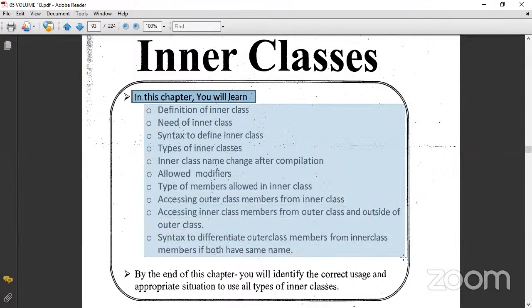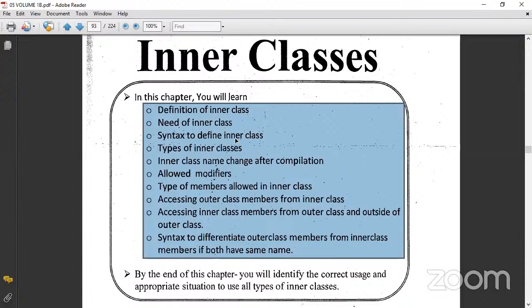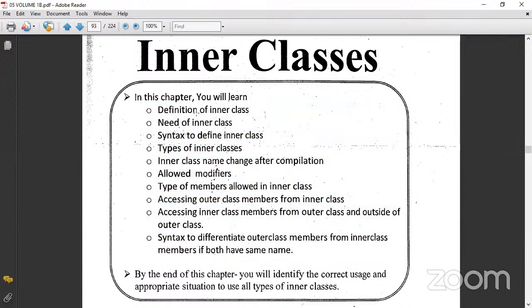As usual, like every chapter, we are learning the WH questions here. What is inner class? Why inner class? How inner class? When inner class? Which inner class? All WH questions we are trying to learn, types of inner classes, and for each type of inner class we are developing a program. Here I list out some of the important points: definition of inner class, need of inner class, syntax to define inner class, types of inner classes.